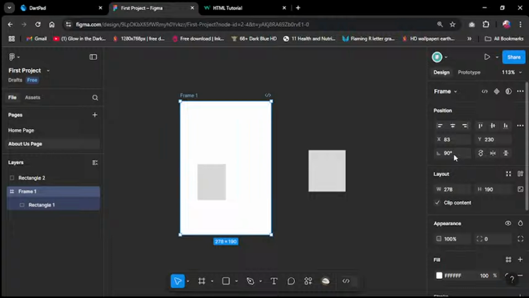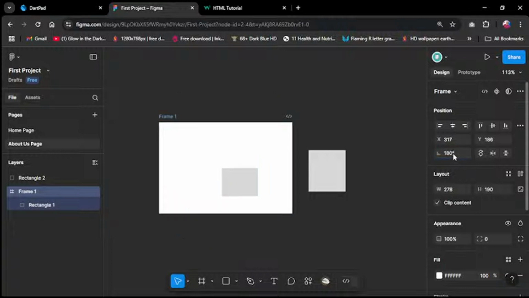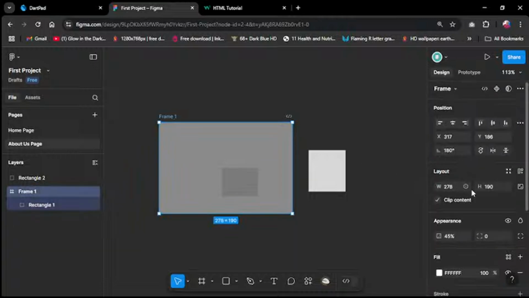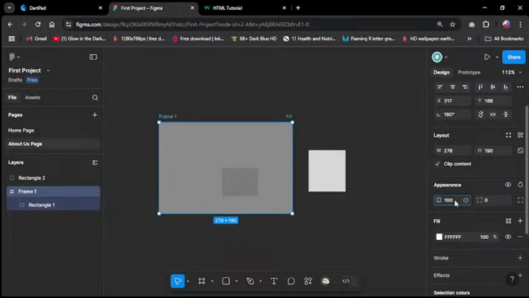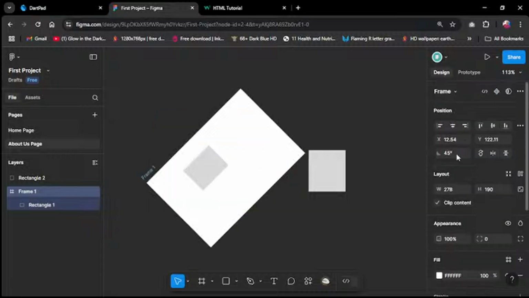And then you can decide to rotate to 180. That means totally inverting it. You can decide to rotate to an angle of 45 degrees as well, right? But let me just bring it back to 0.